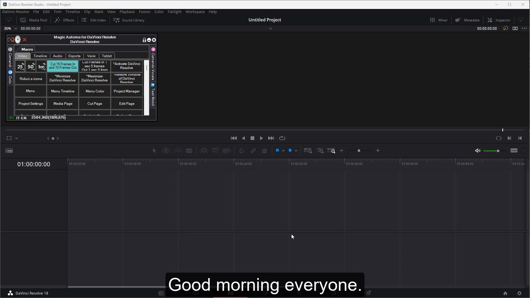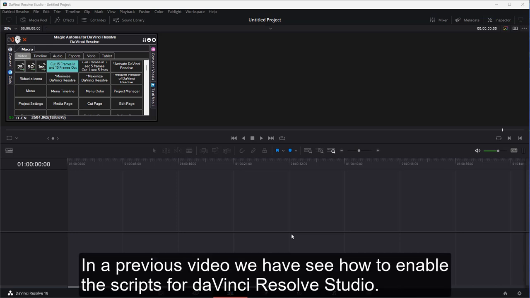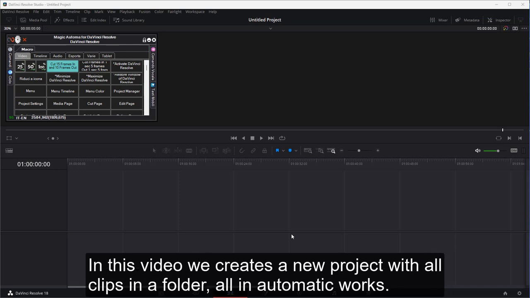Good morning everyone. In a previous video we have seen how to enable the scripts for DaVinci Resolve Studio. In this video we create a new project with all clips in a folder, all automatically.